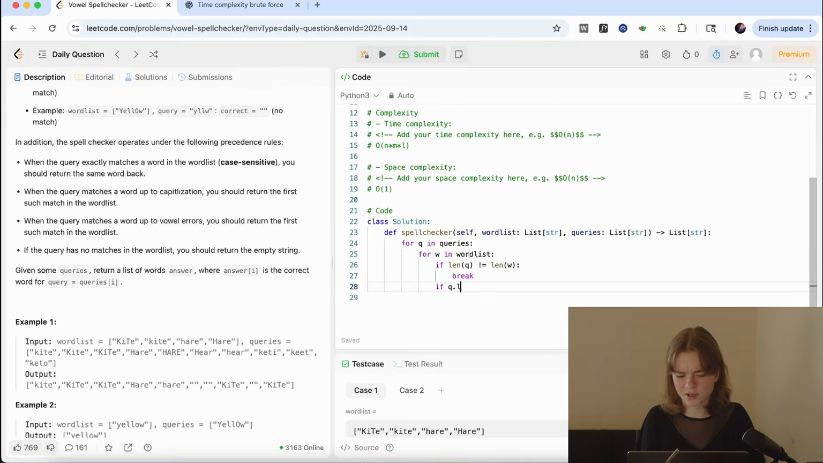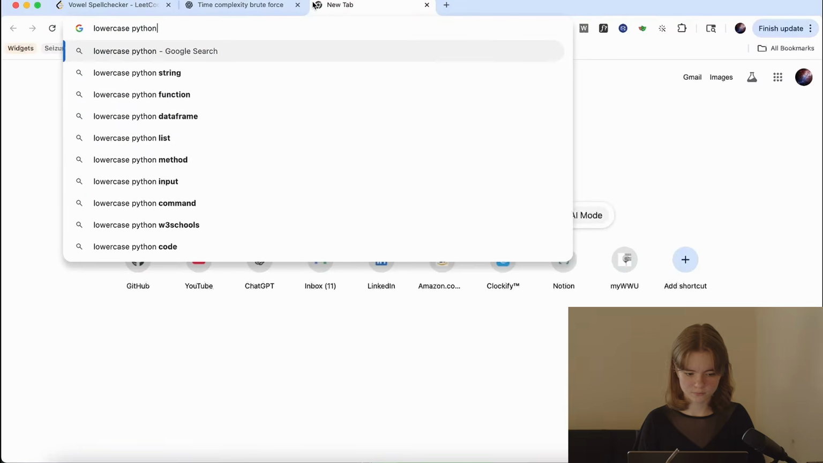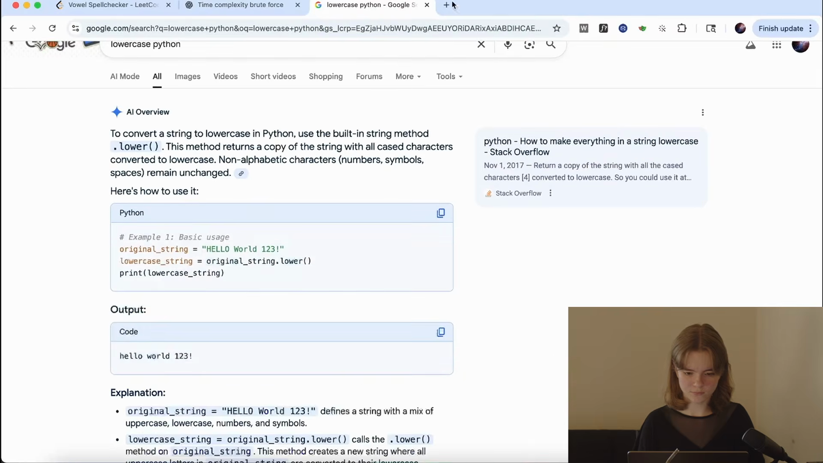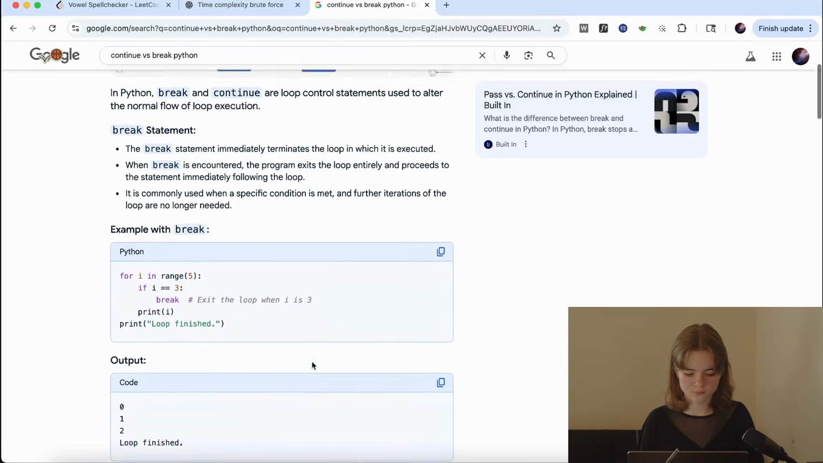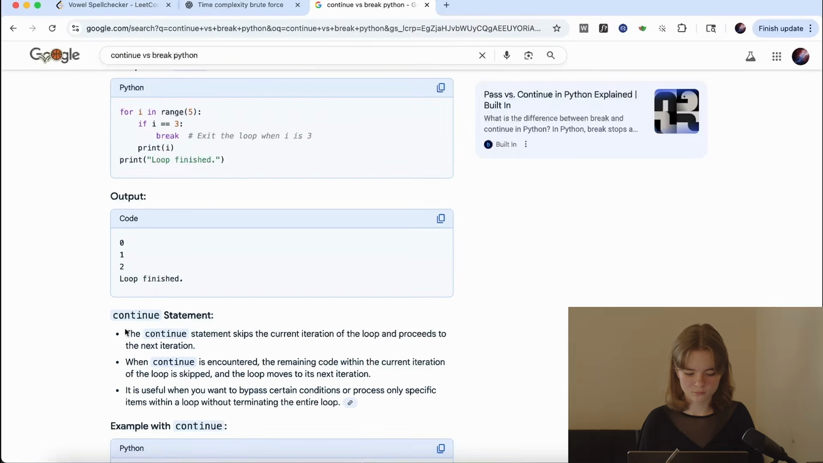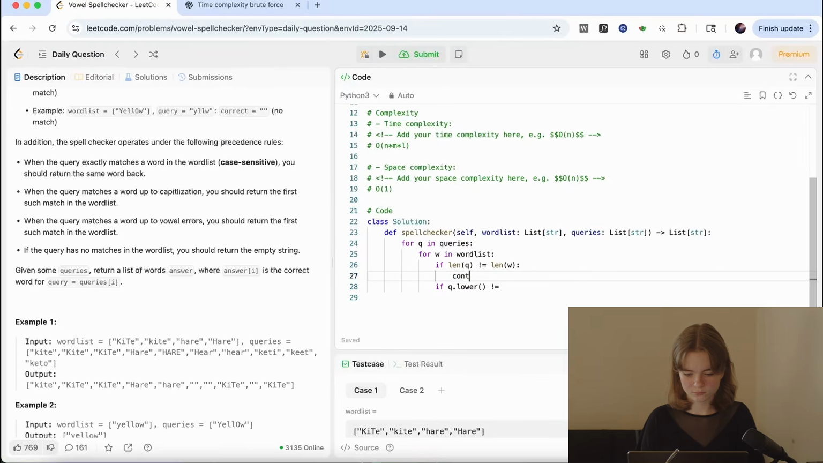I don't remember, how do you do lowercase in Python? I'm going to look up the syntax. Okay, so I was on the right track. Wait, is it break or is it continue? I think it's continue. Okay, right, it's continue. We don't want to break the for loop. So if it's not the same length, go to the next word. If it's not the same, ignoring capitalization, I can't type, then continue to the next word.